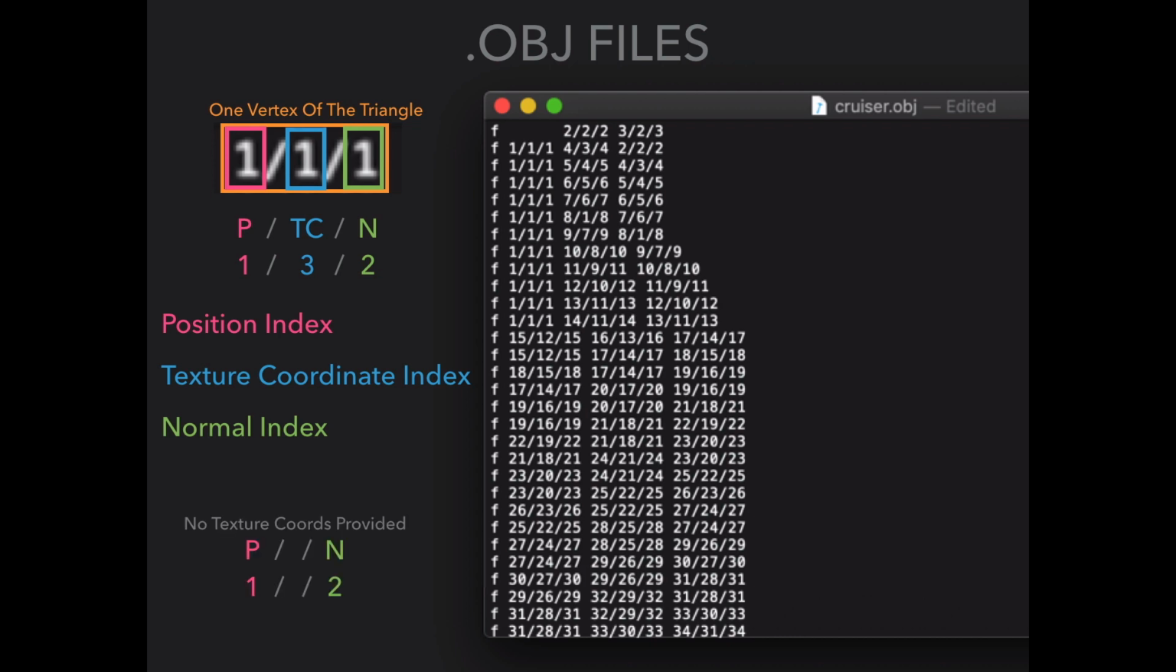And also, if there are no texture coordinates provided or no normals provided, that space is just going to be empty. So in this case, the texture coordinates aren't provided, so this spot is empty. It's just //n2. You see how that works? So if no texture coordinates are provided, that's what's going to be going on. So that is the basic data of the OBJ file. There's a lot more stuff inside here that we just don't want to worry about right now. We'll talk about it later.